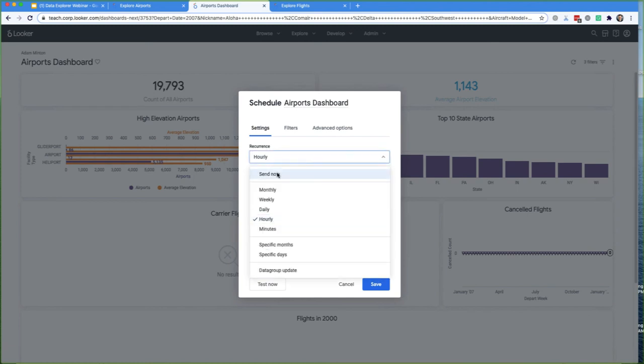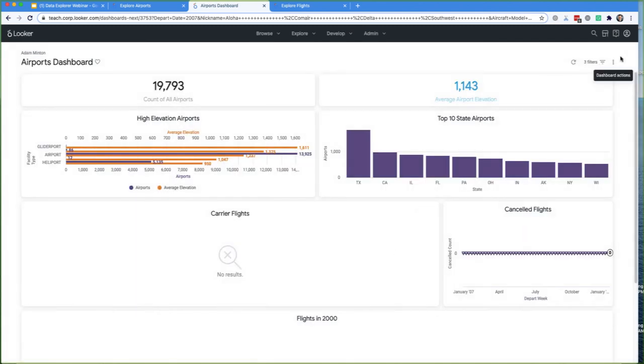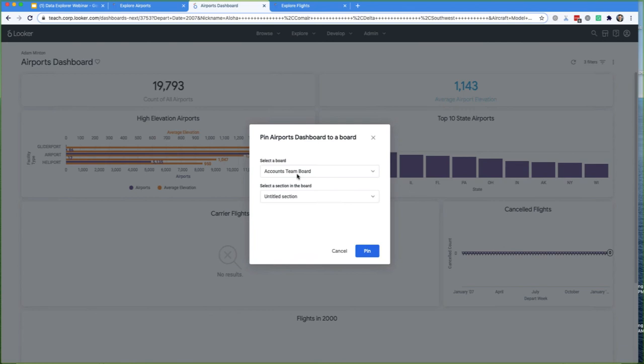But if you just wanted to send it once, there's an option in here that says send now. And you'll see that doesn't say schedule. This might be something if I wanted to send it just one time, I might say, hey, just go send this dashboard now. Not scheduled, but you have the ability to do it. There's also the ability to download, and then there's also those same boards as I was mentioning before.